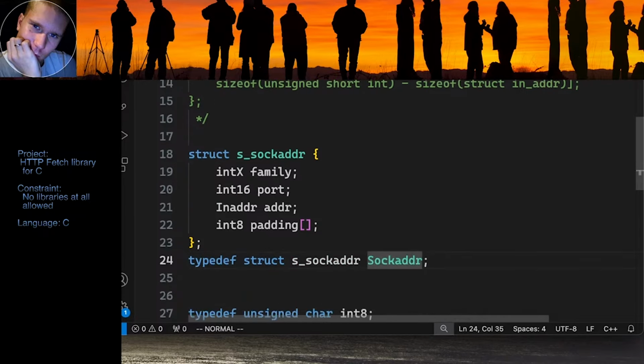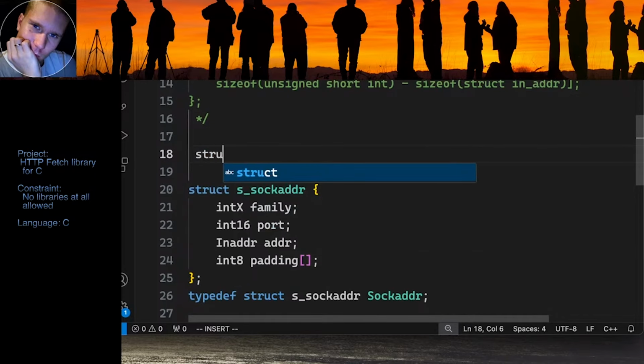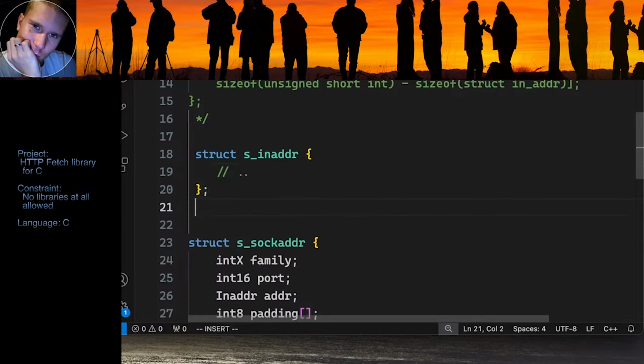Alright, now we need to do the same for the in address. So we need to create an in address structure with something here, and let's typedef this as struct s in address, and we call it like this. And we need to find out what to put in there, right?